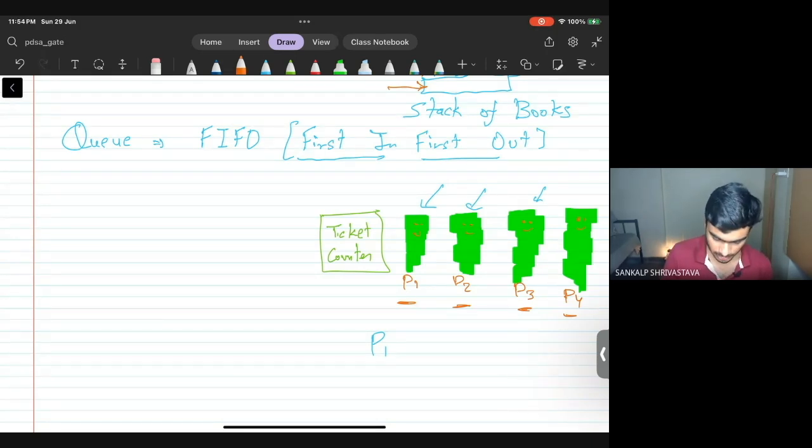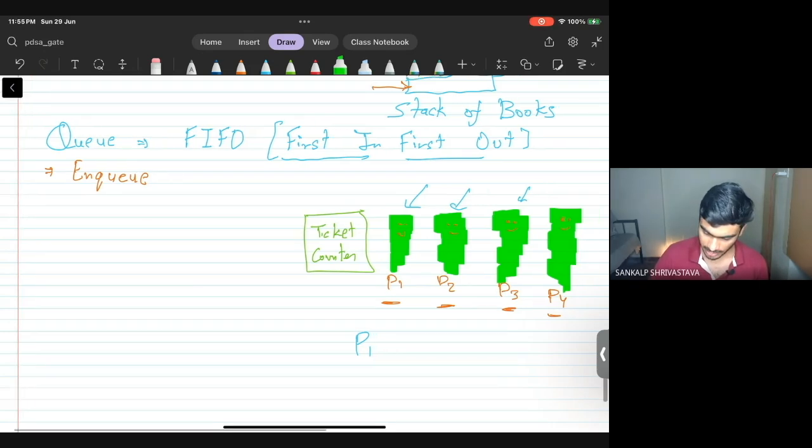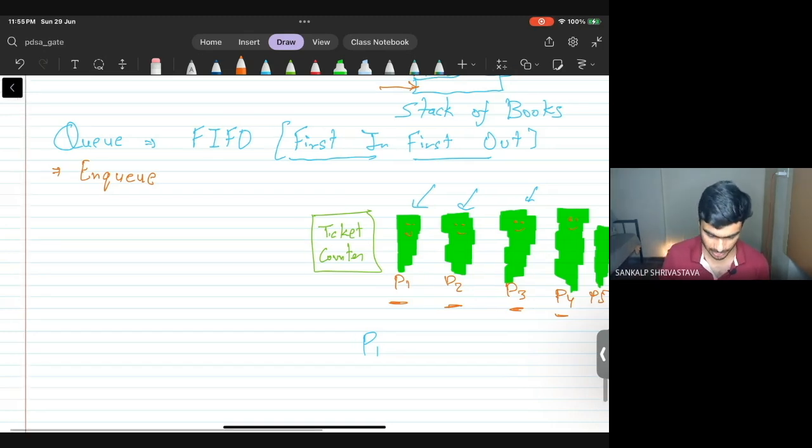Some basic operations, those are Enqueue, which means you add an element in the back. So when our new guy P5 will come, where will it go? It will come here, right? So P5 will come here. So at the back you are adding something, that is your Enqueue operation.